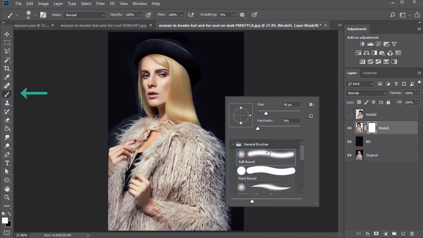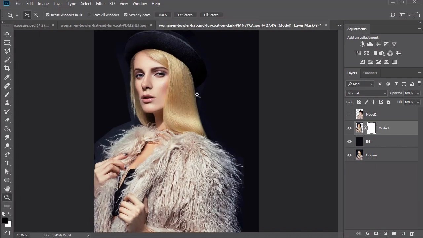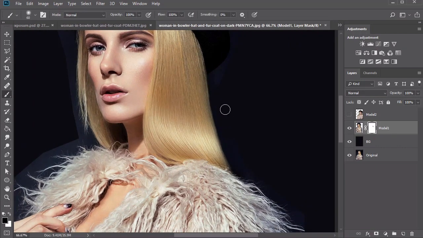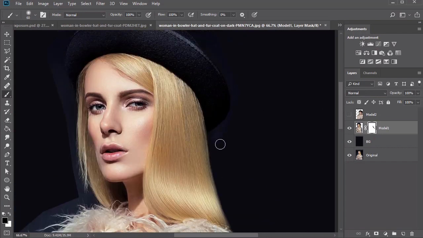Select the brush tool and use a soft round brush with 0% hardness. Switch the foreground and background color to black and white to paint black onto your layer mask to hide the rest of the background. Zoom into the areas that are particularly difficult, like around the hair, face, and coat.